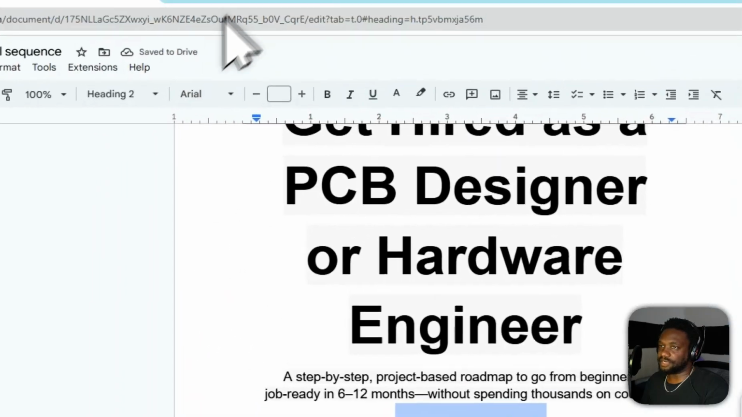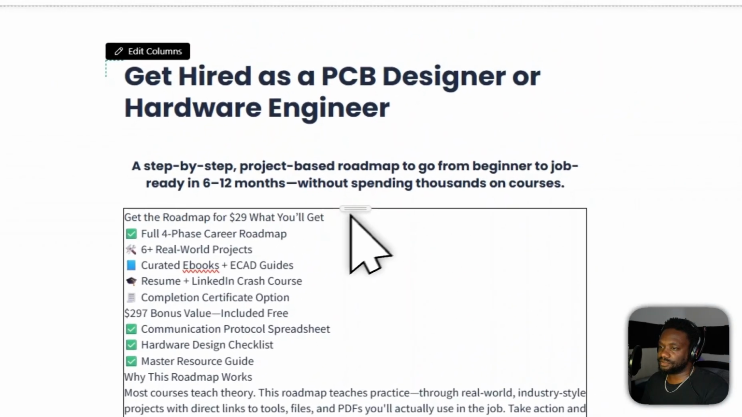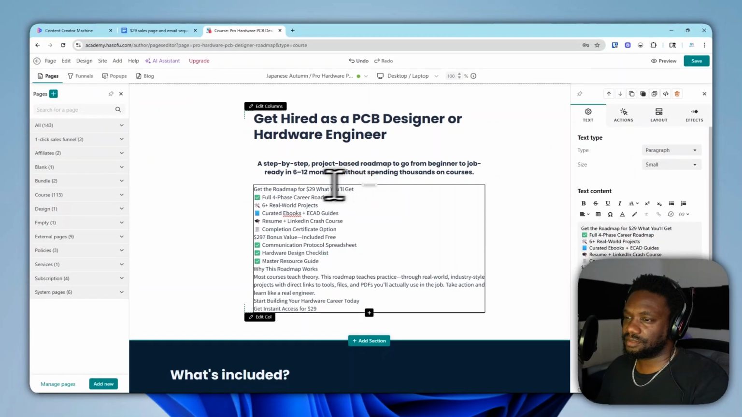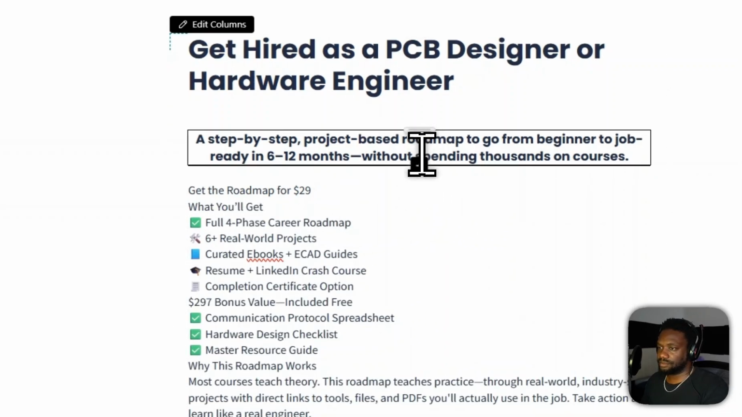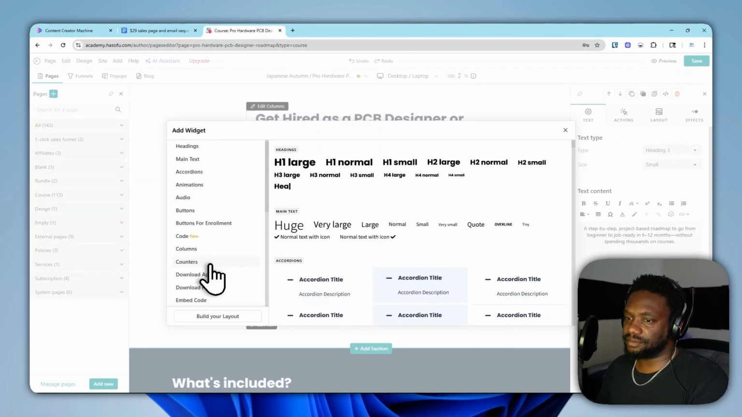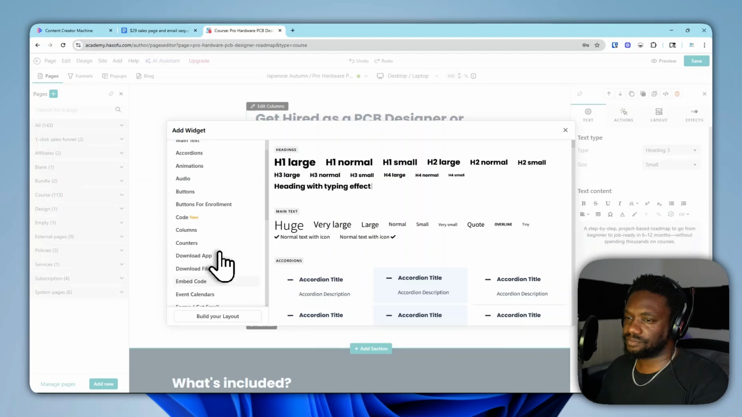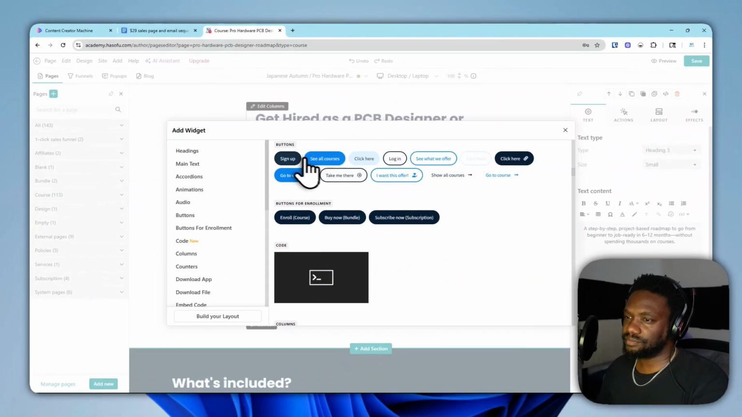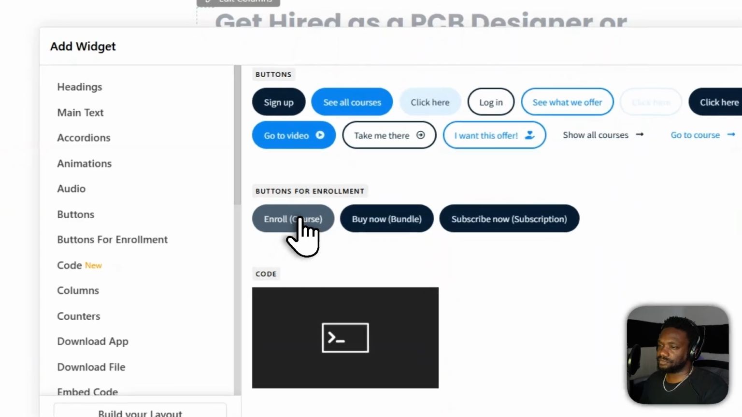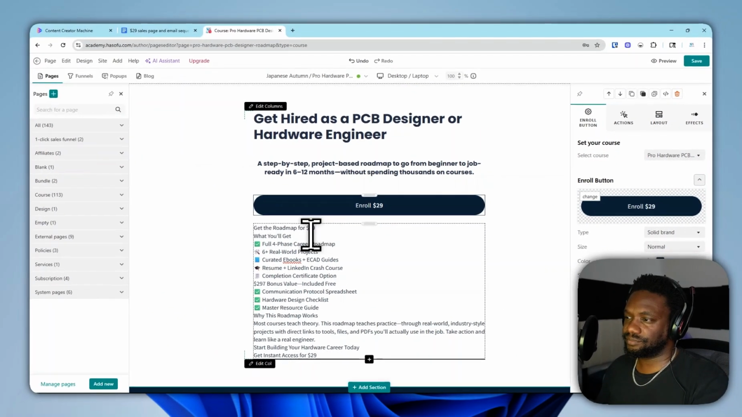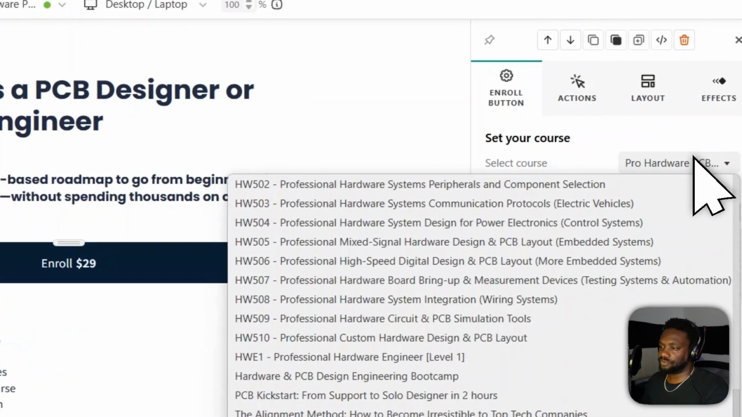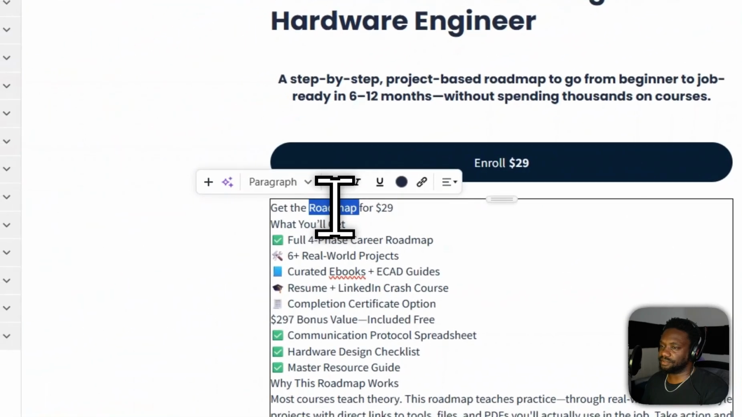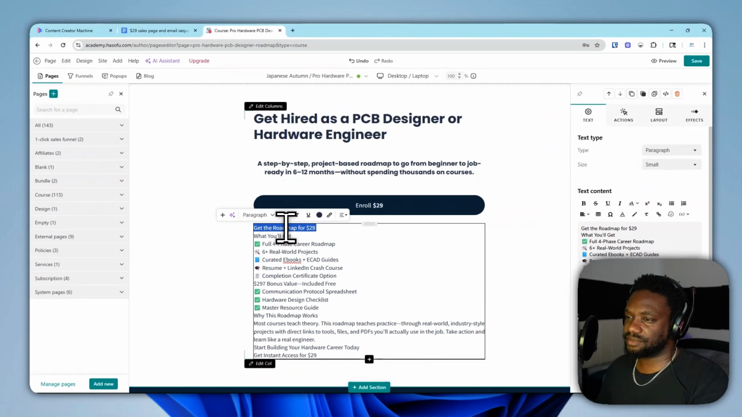They have the call to action to get the roadmap for $29. So here's where you want to add a button. Enroll. There we go. Pearl Harbor and Judah. Yep. You see it knows, it has the context.